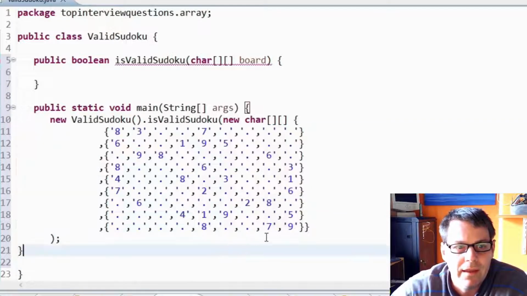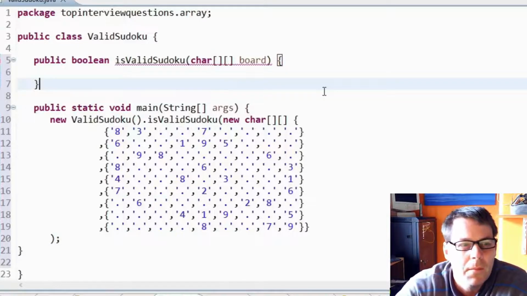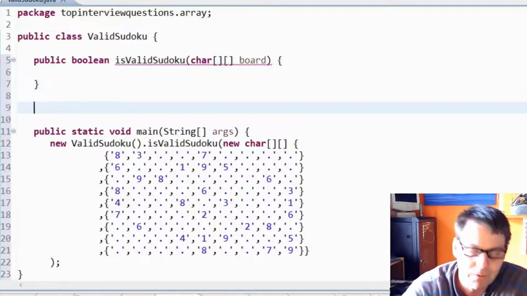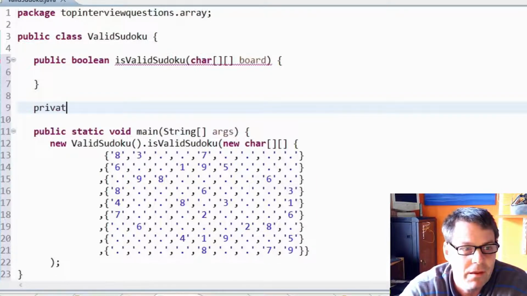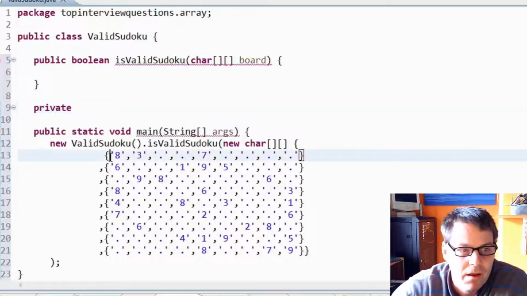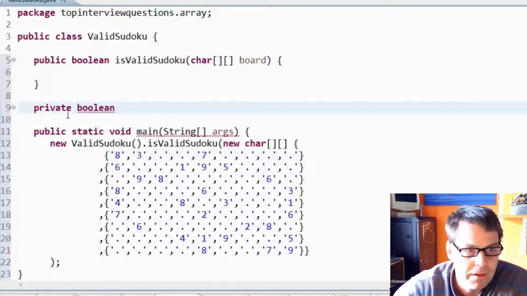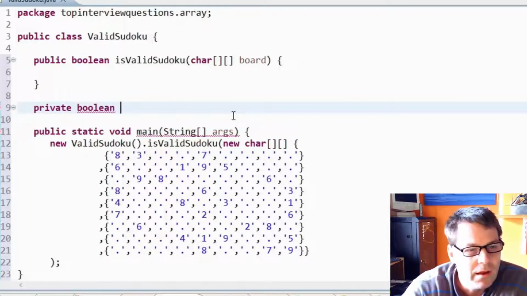Okay, so that's the example put in that they gave us, and this should result in a valid Sudoku. But this one is a good example of breaking down the problem, because the first thing I'm going to do is make a method that will determine if one set of 9 has repeated digits. So I'm going to say private, because it's only needed in this class, private boolean, and I'll call it isValidSet.